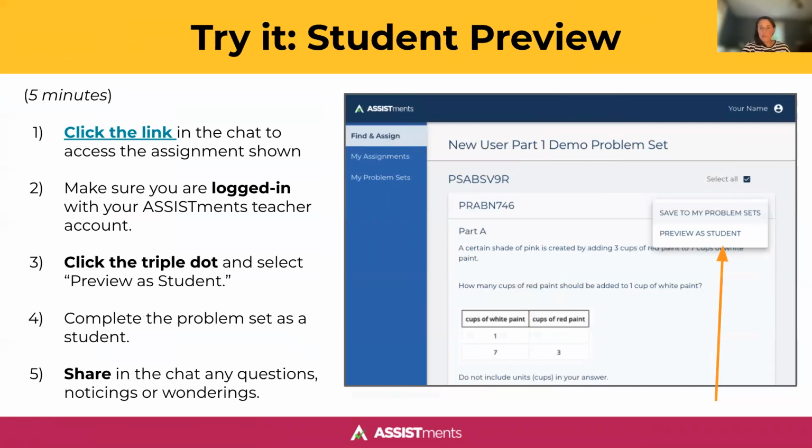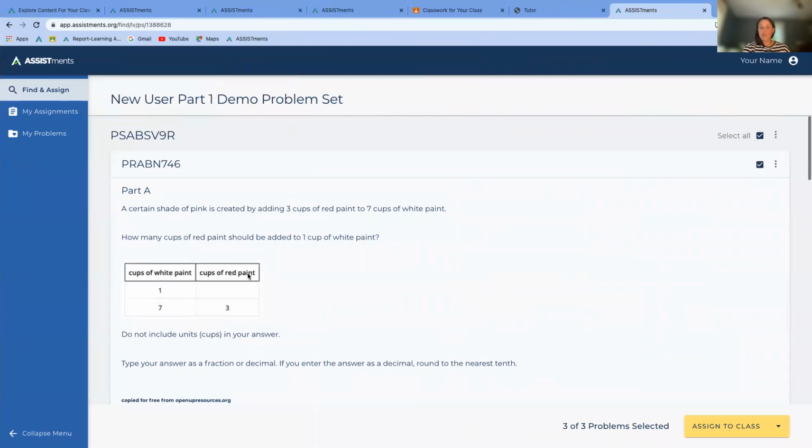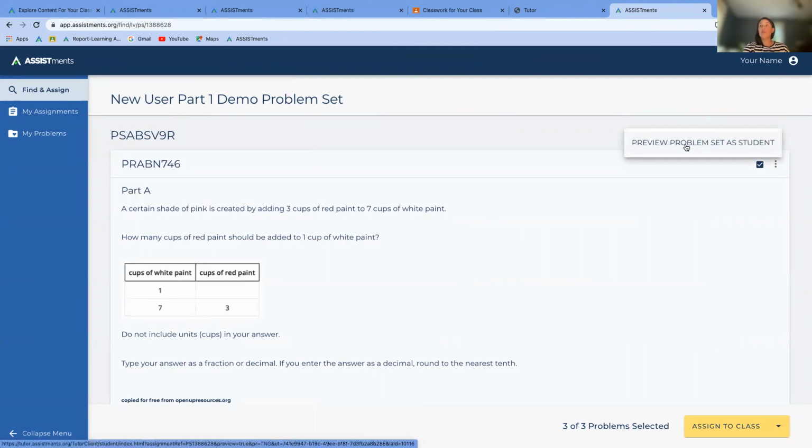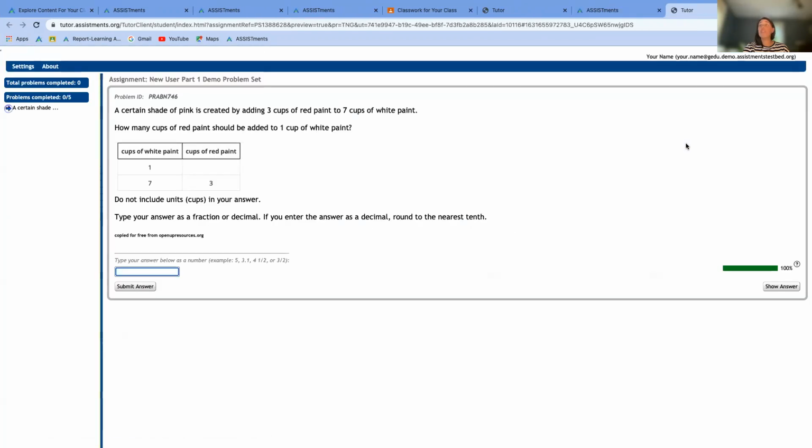All right, about 30 more seconds or so. I'll just show how to get into student preview one more time because someone's asking about it in the chat. So in any problem set, when you click on the triple dot right next to where it says select all, you have the option to preview as student. When you choose that option, you'll get a pop-up in a new tab, which brings you into the student experience. Anytime you want to preview as student, that's going to be right there at the triple dot.